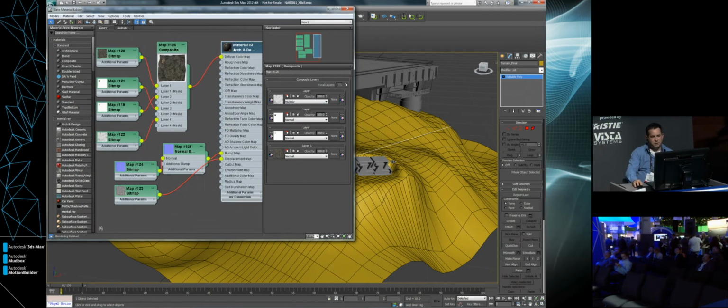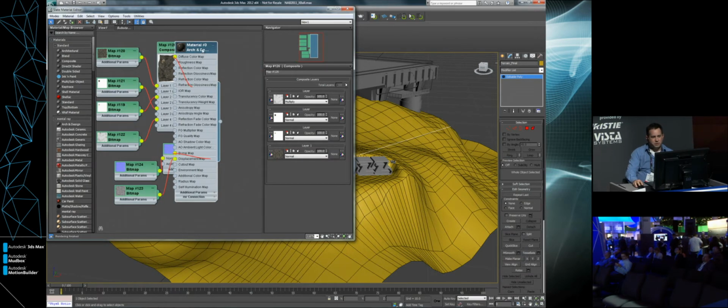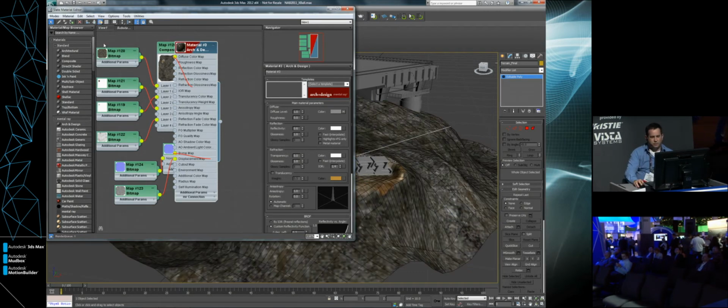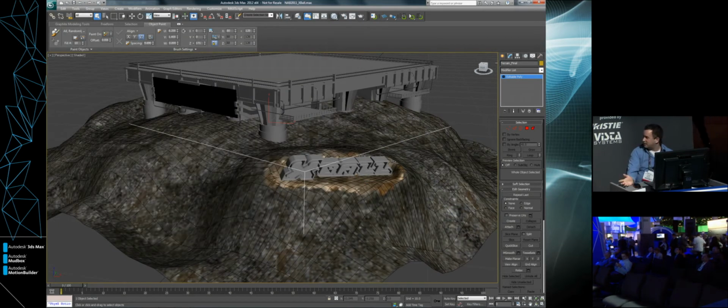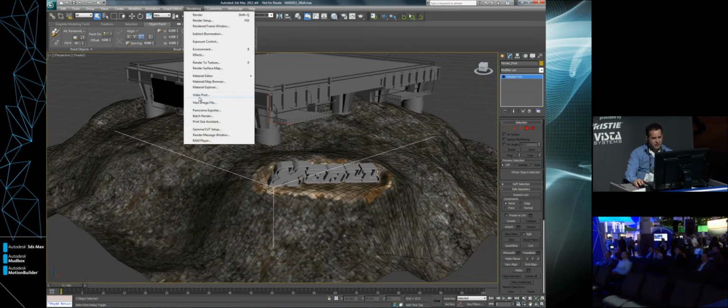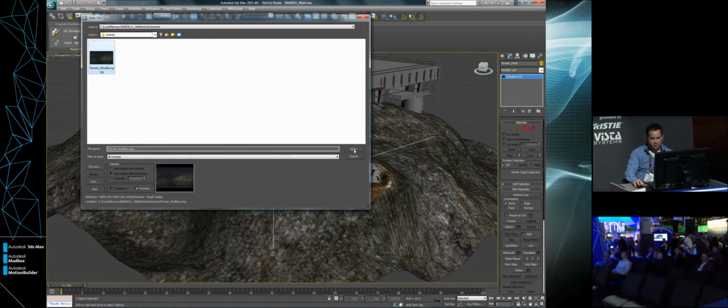So my composite feeds into the diffuse color. We've got our material here. That's our final material. I can drag the output out and say that's going to be the material for my object. Great. I can enable it in the viewport, and now you have all of the details inside of Max. Now, if you render this, just to give you an idea, it's going to look like this.